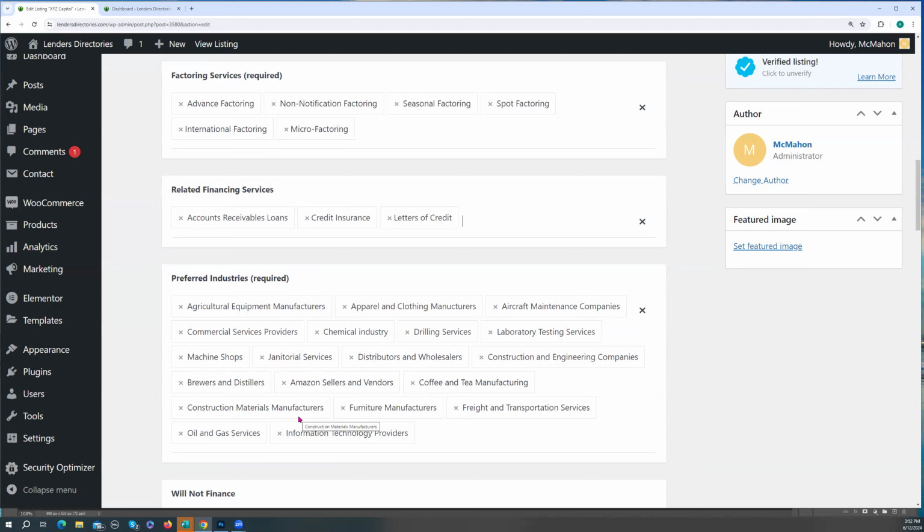Now, the reason for this is if somebody comes to the directories and they are looking for a financing for their staffing company, they can click on to search for staffing company factoring. And if you have it included in your preferred industries, you're going to show up. You see. So in this area, it's kind of interesting.